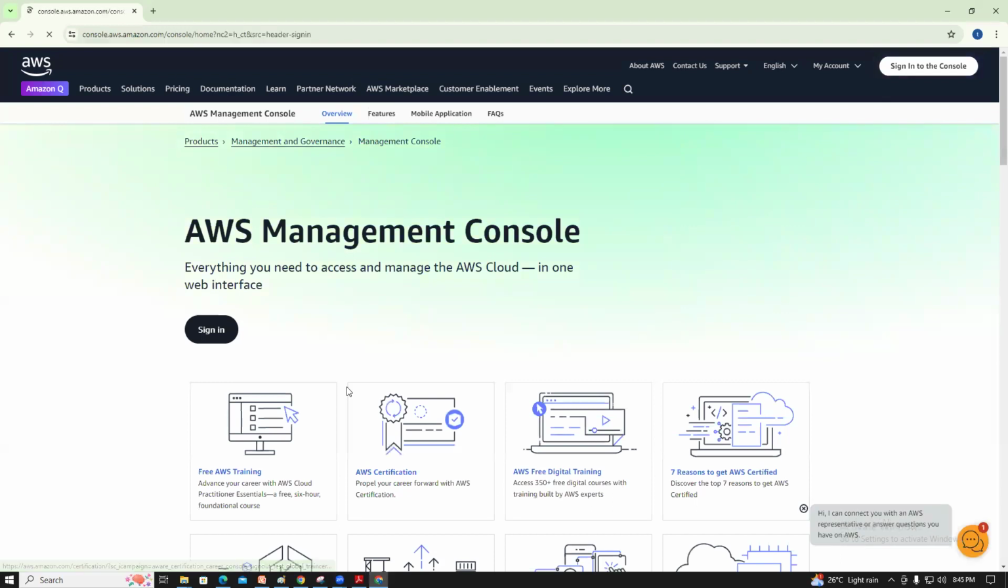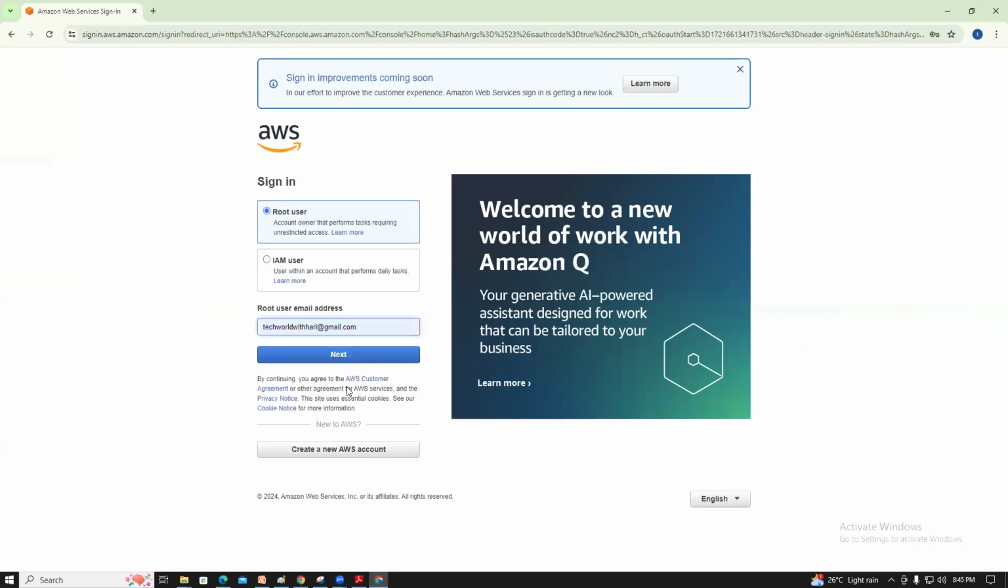So sign into the console. The console is nothing but a website or a REST API. The root account is the account owner that performs tasks requiring unrestricted access. Unrestricted access means administrator, root user, right? The Linux root user is the super user. In the same way, if you log in to AWS as a root user, you can have unrestricted access, guys.